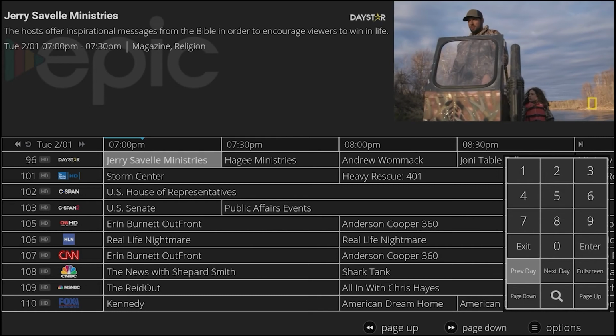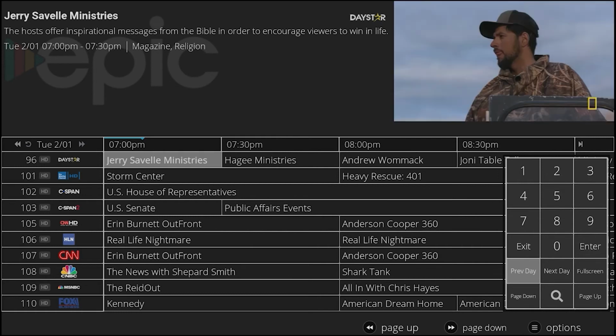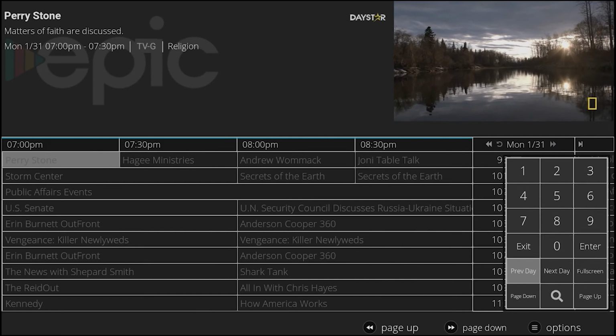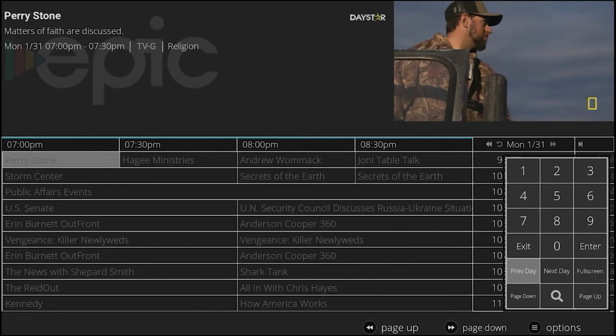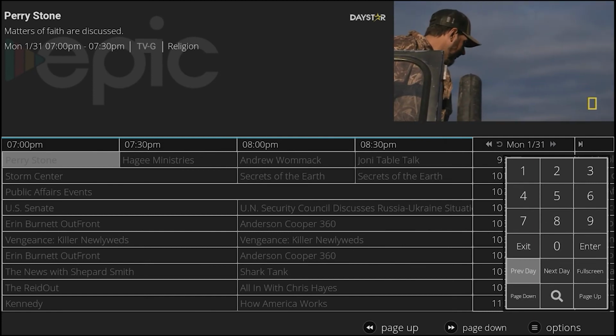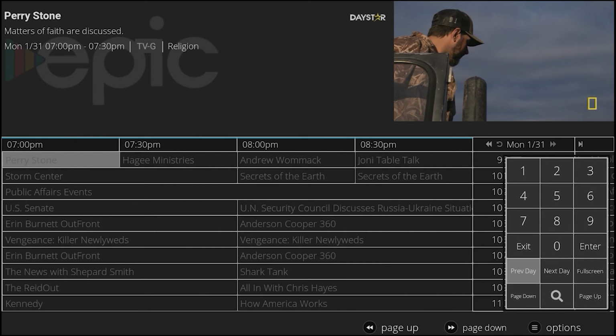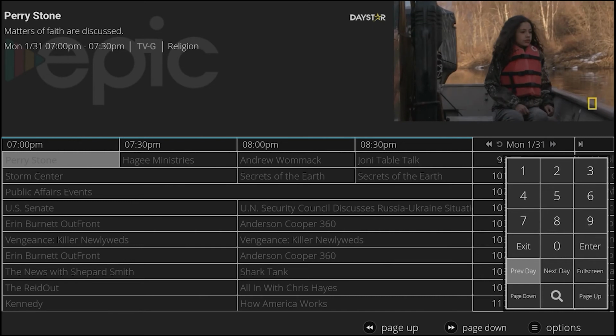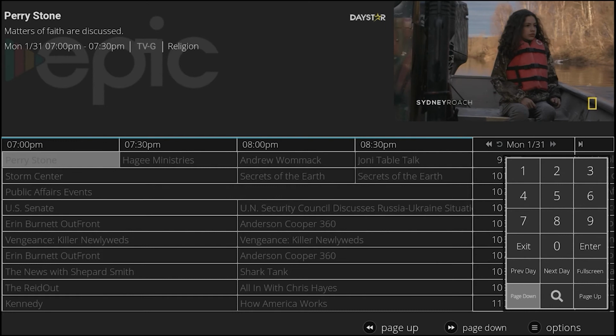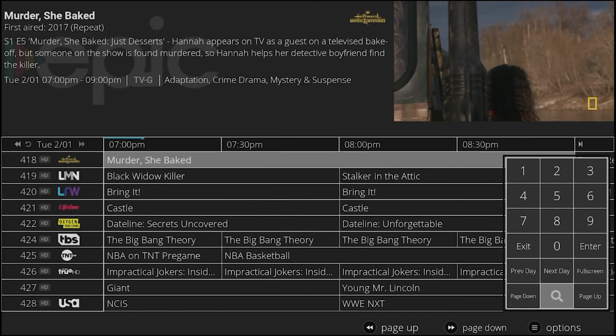Likewise, to see what show was on yesterday, you can press the previous day button and the guide will jump in the past to the same time the day before. This will become an especially useful feature when we move on to the Restart TV functions. You can also page down and page up from the virtual remote.